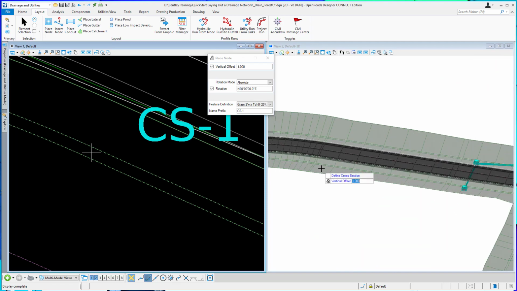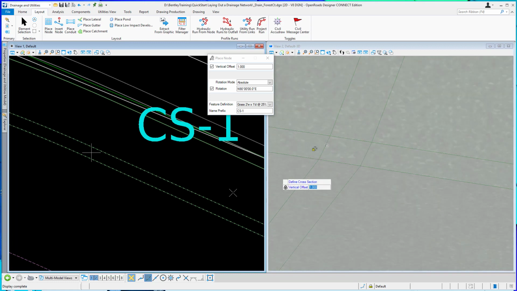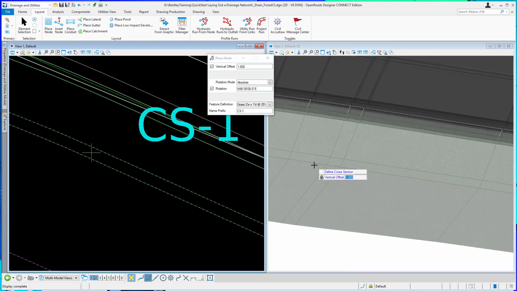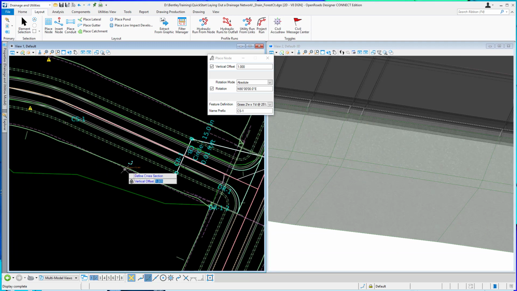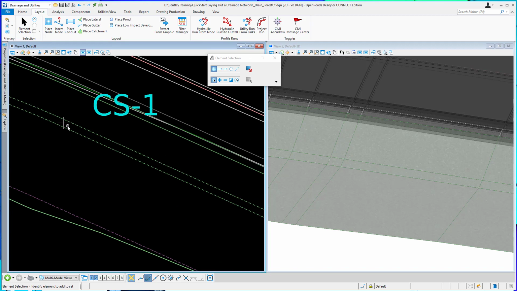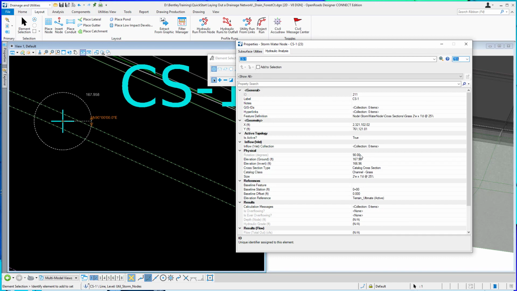And if I zoom in here in the 3D, you can see it's basically just a point. That represents the invert of my channel. Now my downstream node is the catch basin, so I've already got the downstream node there. If we take a look at the properties of this node, I'll select it and look at its utility properties. It's very simple. It's got a cross-section set. It's pulling from a catalog, and it's got its dimensions.